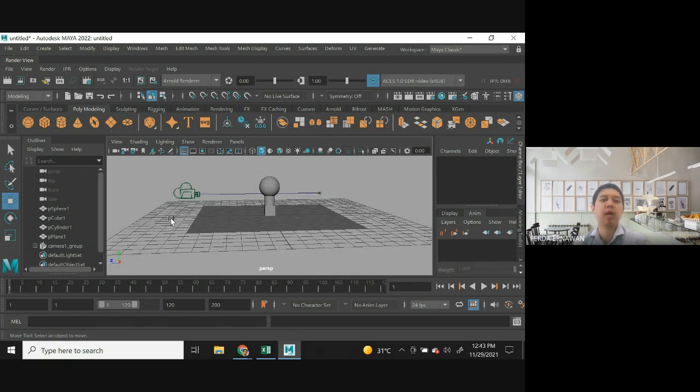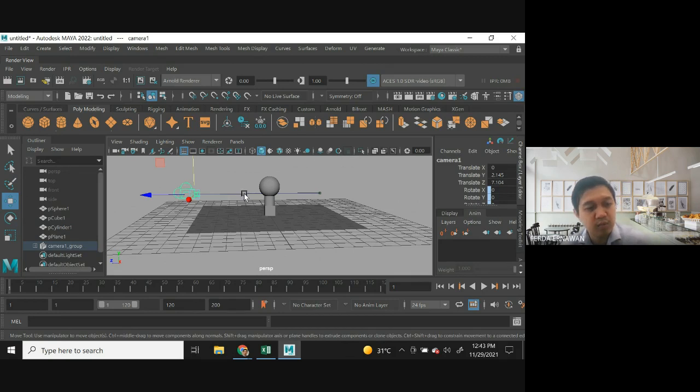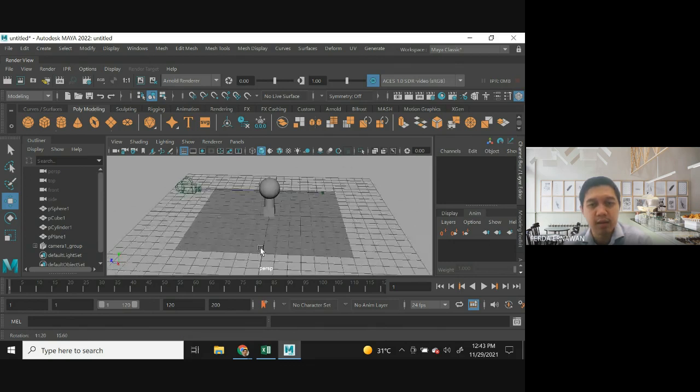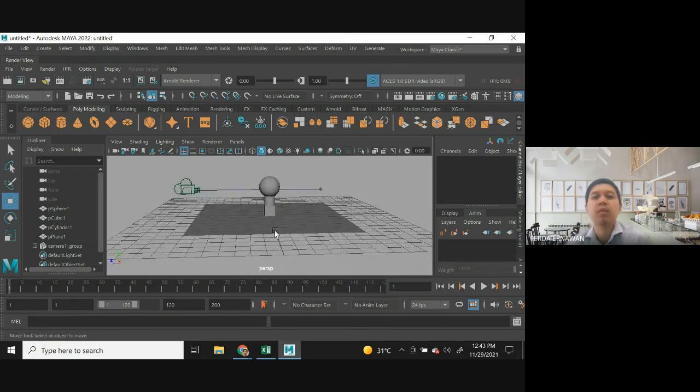Okay. So I put, let's say, imagine, this is 180 centimeter. And this is a camera. If you want to move the camera, you can select both. Something like this. Example. Get it?